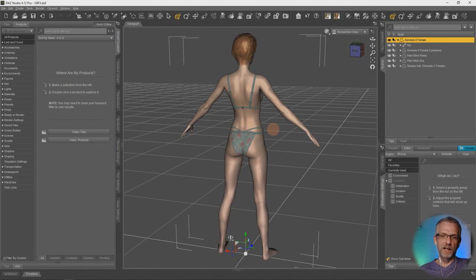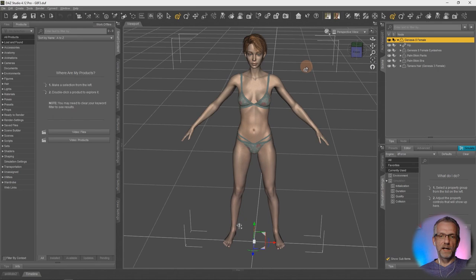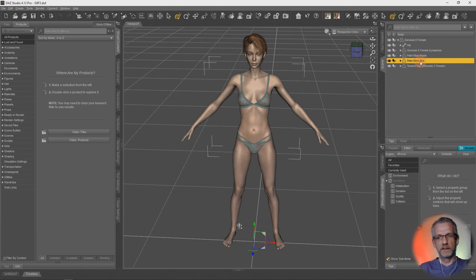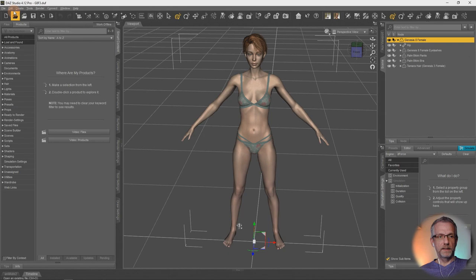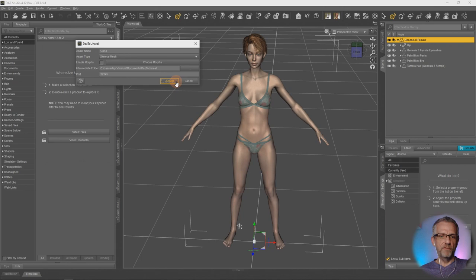So again, if you have items parented or the character clothed like this, make sure the top character is selected. If I select the pants or the bra, then only that will be visible in Unreal as I send it over. So it needs to be the top thing that is selected, and then I can go over again to edit, send to Unreal. This is going to take a little bit longer because of the hair. Again, we can change the name. I'm going to leave this at G8F3 and just hit accept.